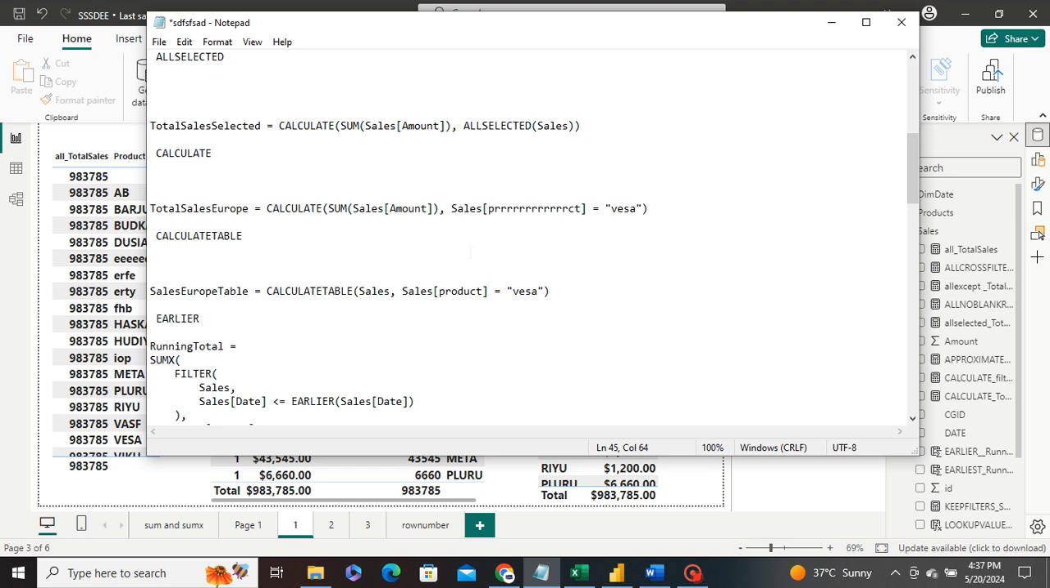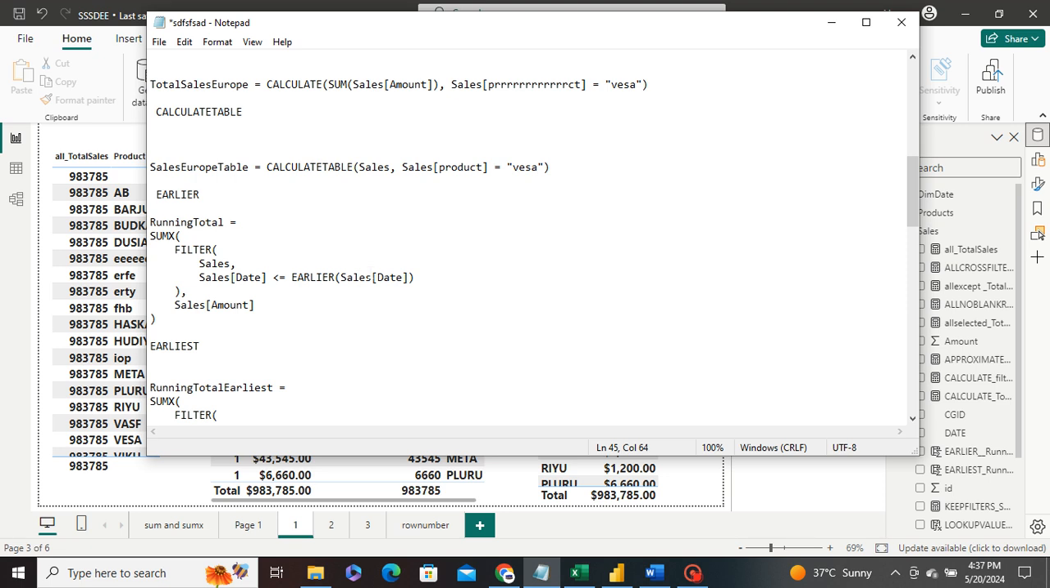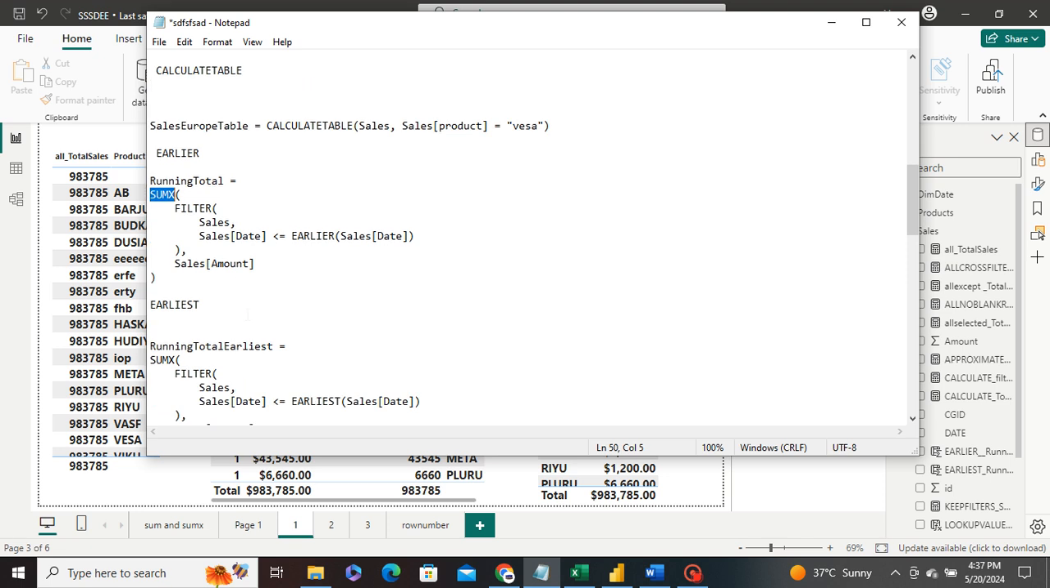EARLIER refers to an earlier row context in a nested calculation. Example for this function: how to use. Running Total = SUMX(FILTER(Sales, Sales[Date] <= EARLIER(Sales[Date])), Sales[Amount]). This calculates the running total of sales amounts.